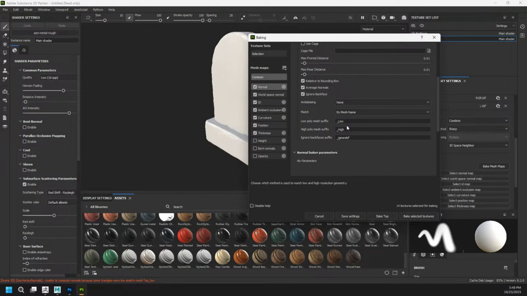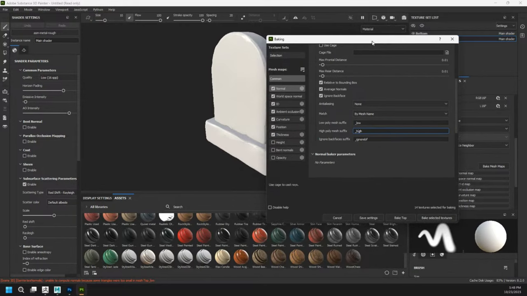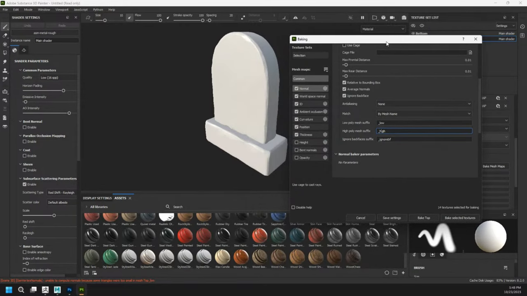And this avoids all sorts of baking issues when meshes are clipping through, etc. So we're going to have that. We're going to match by mesh name, and this is usually caps, but I didn't do caps. This is important because it's case sensitive. So high poly, it's going to be low. I'm going to push this to the side so you guys can see our faces or whatever.